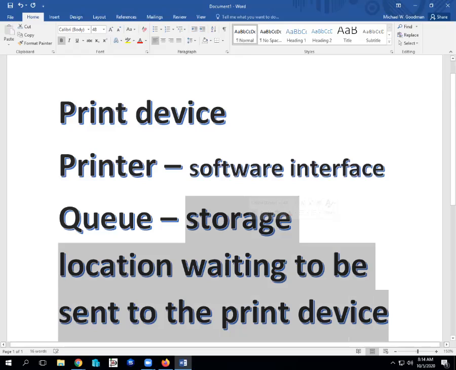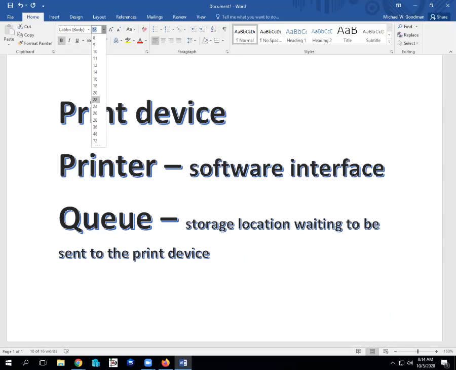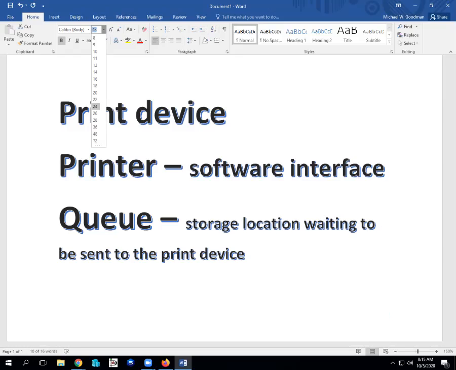Are big enough letters for you? I don't know. I can barely see it.